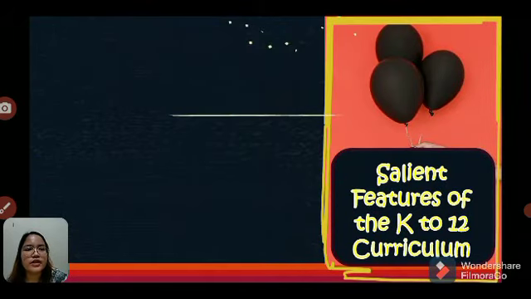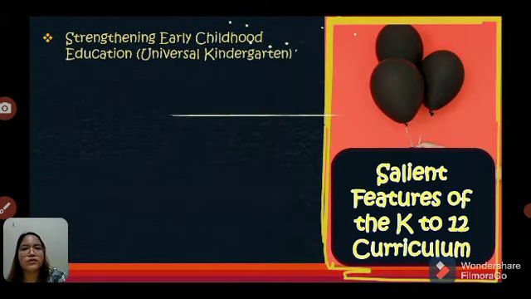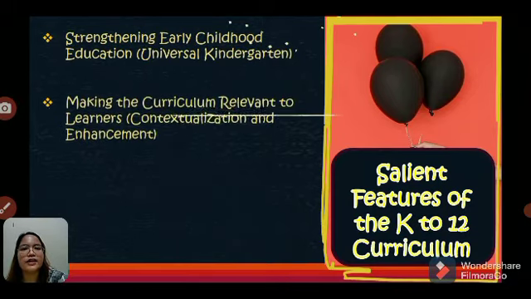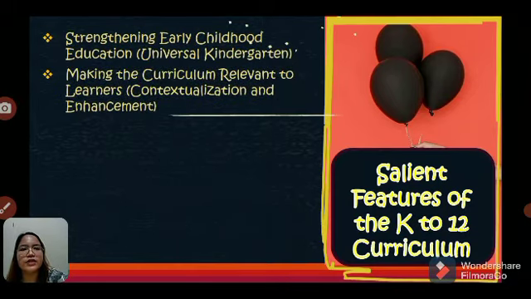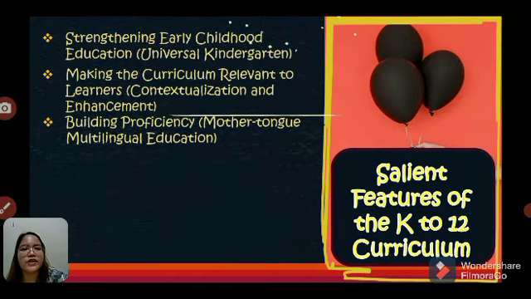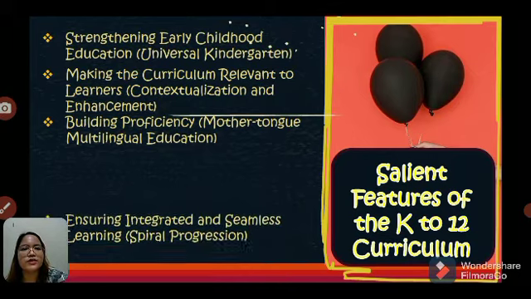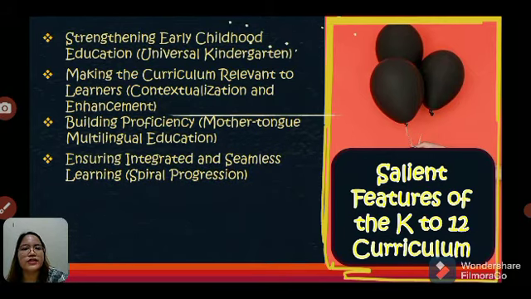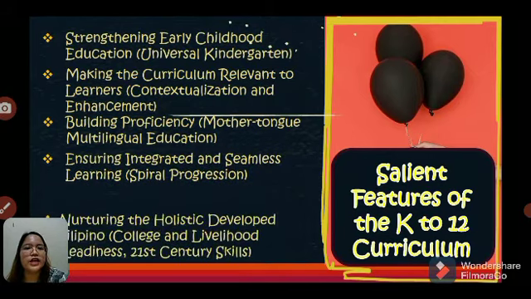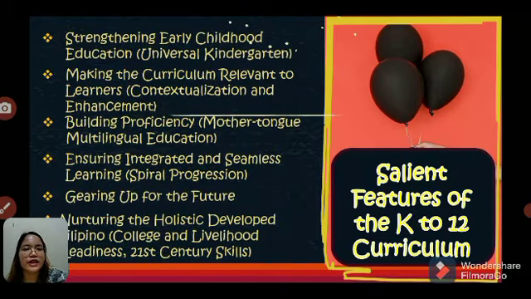Here are the salient features of the K-12 curriculum: strengthening early childhood education or the universal kindergarten; making the curriculum relevant to learners or contextualization and enhancement; building proficiency or mother tongue multilingual education; ensuring integrated and seamless learning or spiral progression; nurturing the holistically developed Filipino or college and livelihood readiness and 21st century skills; and gearing up for the future.